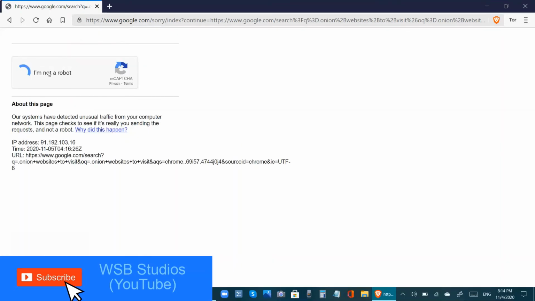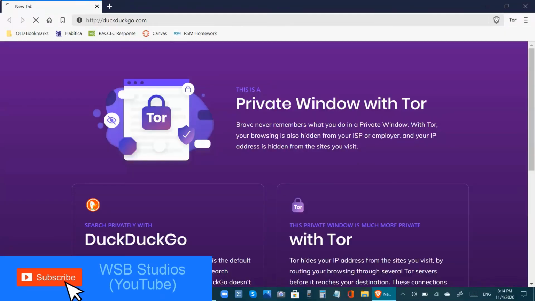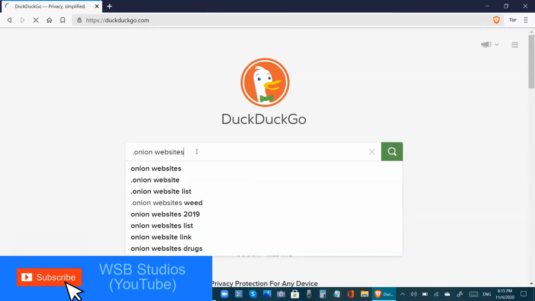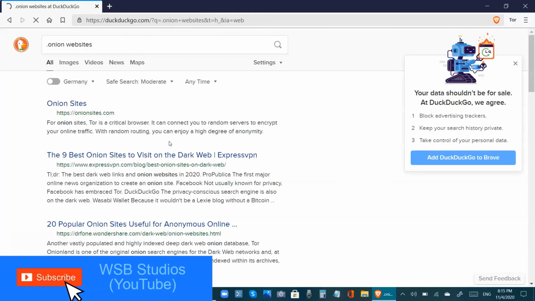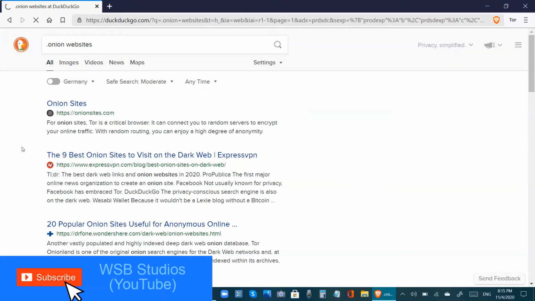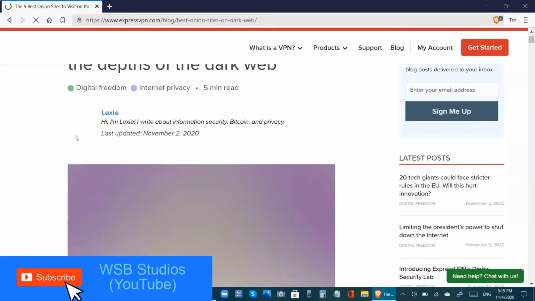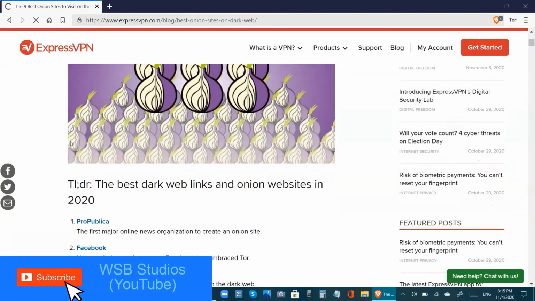We're browsing on Tor and I'm horrible. Oh, okay. You know what? I'm just going to do this with DuckDuckGo. And so what I'm going to do is search for onion websites. Oh yeah, it's saying I'm in Germany when I'm not because it can't know my IP. And I usually like to go to this ExpressVPN website, which shows you 9 best onion websites, and these are very safe because the dark web isn't necessarily bad, it's just people are trying to hide something.